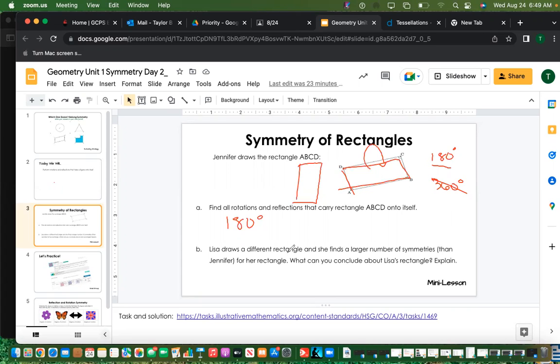Okay. Lisa draws a different rectangle and she finds a larger number of symmetries than Jennifer for her rectangle. What can you conclude about Lisa's rectangle? What you can conclude is that all sides are the same. And that's because if you took like a square, which is technically a rectangle, and you rotated it all the way around, you could rotate it four different ways and get rotational symmetry. So it's going to be 90 degrees at 180, at 270, and then obviously at 360. Okay.